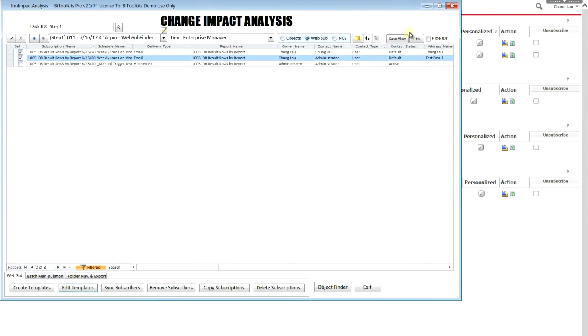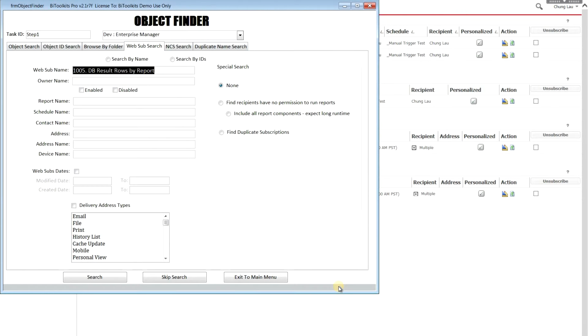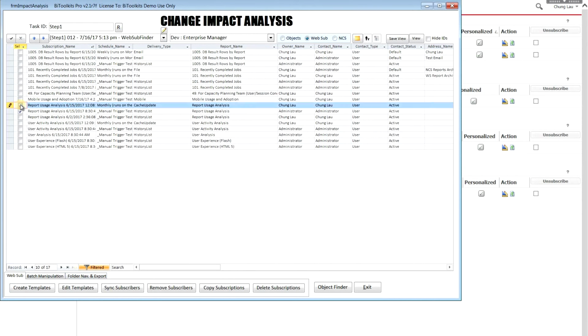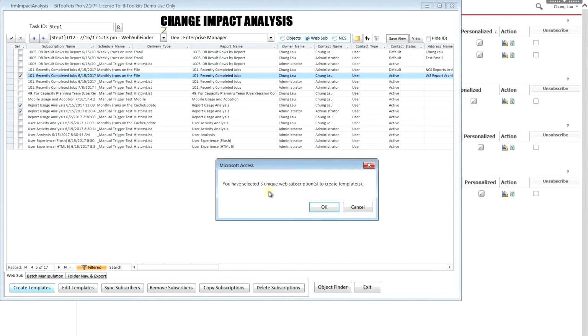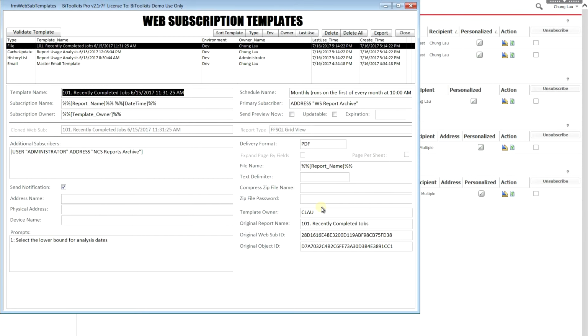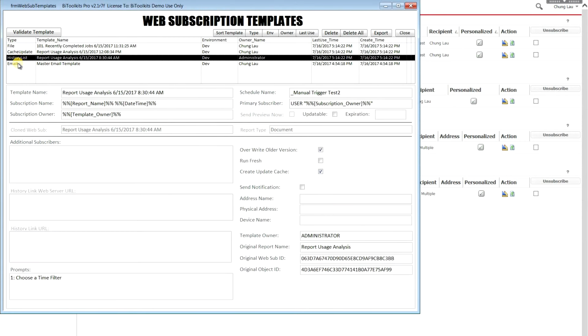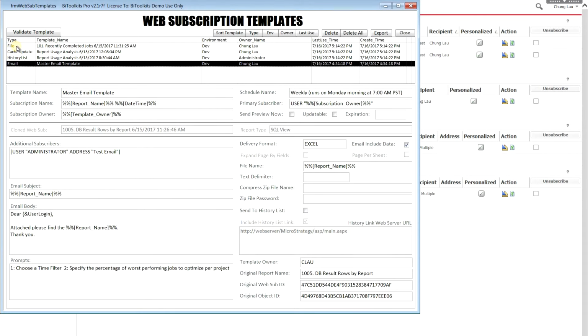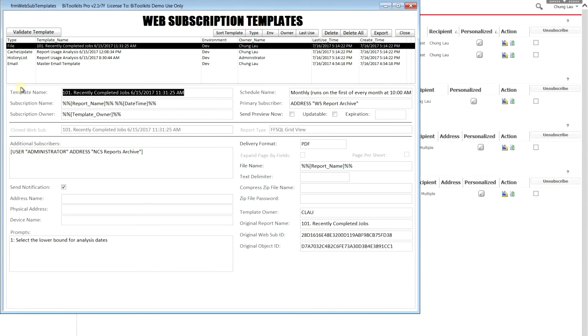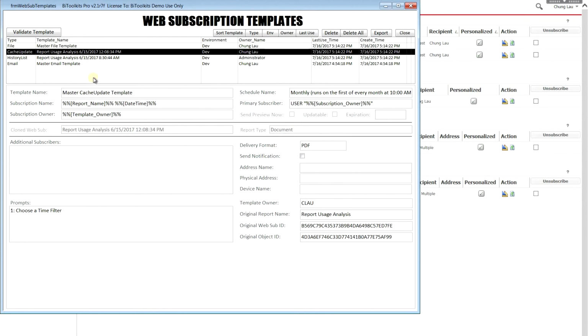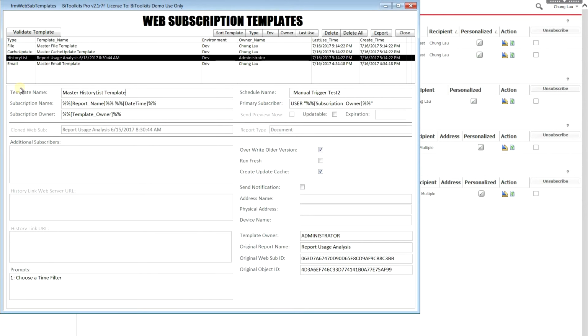Let's create a few more cloning templates. Let's go to Object Finder. Let's search for all templates. Let's select a few web subscriptions. Now we have 4 cloning templates. Let's click through each one. Notice the few changes based on the web subscription type. We can change any of these templates and they are saved automatically when we close this screen. Let's change the template names. Now we can close this screen.